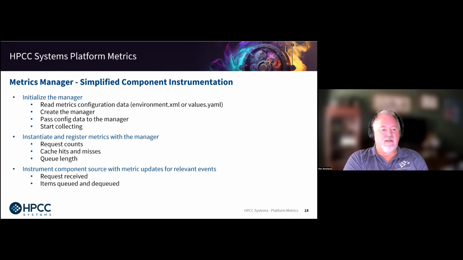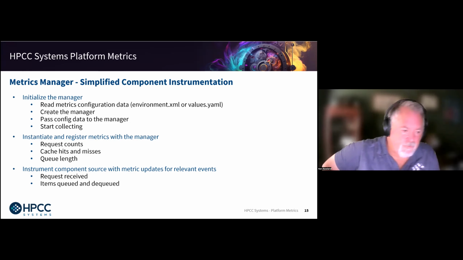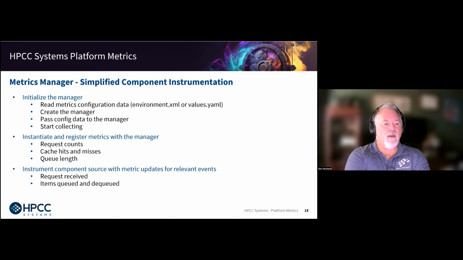You also have to instantiate metrics with the manager. And these are things like request counts that might cover cache hits and misses, queue length, things like that. And those are all the metrics types that we spoke about previously. Now, it is important to realize that you don't necessarily have to instantiate all of your metrics first before you start collecting. You can instantiate those after you start the collection process. And those will just get added to the manager, to the collection of metrics that it's managing.